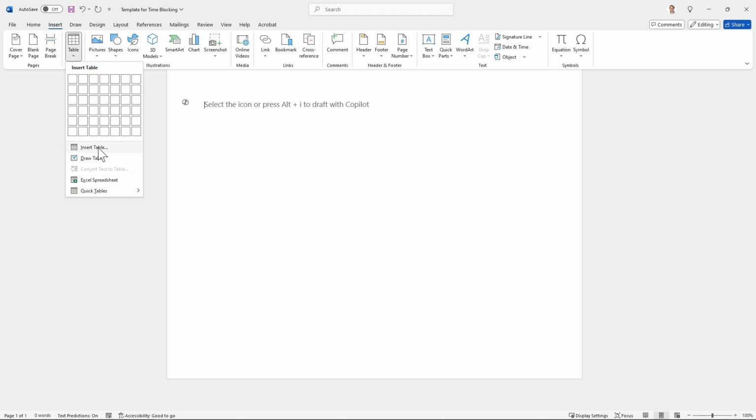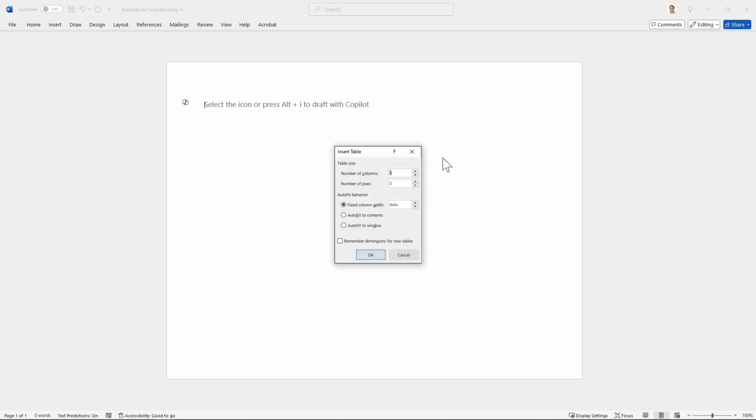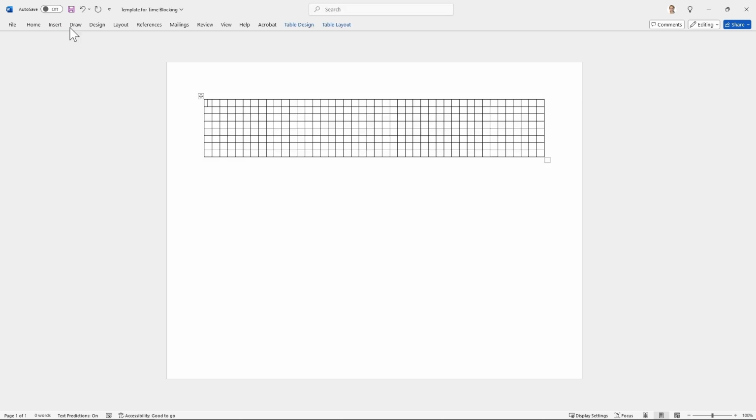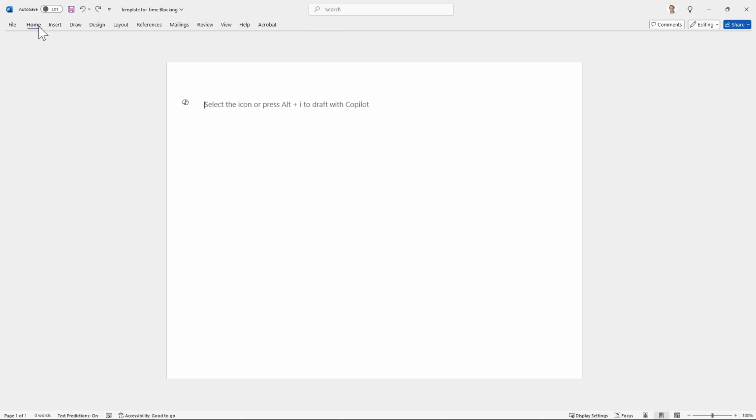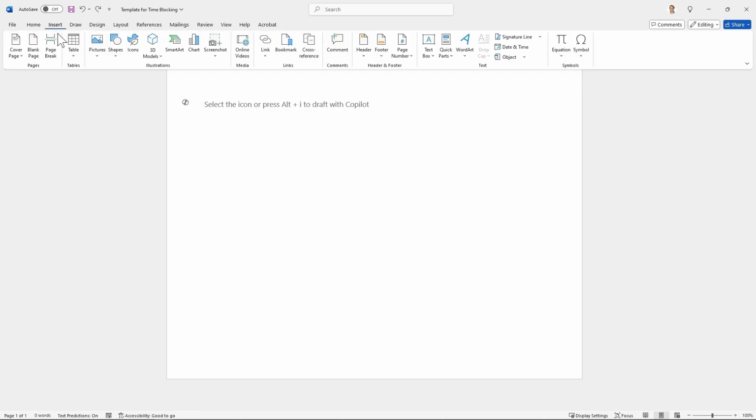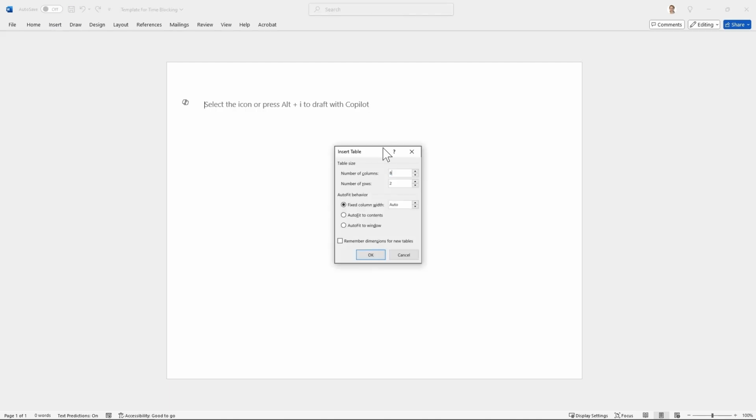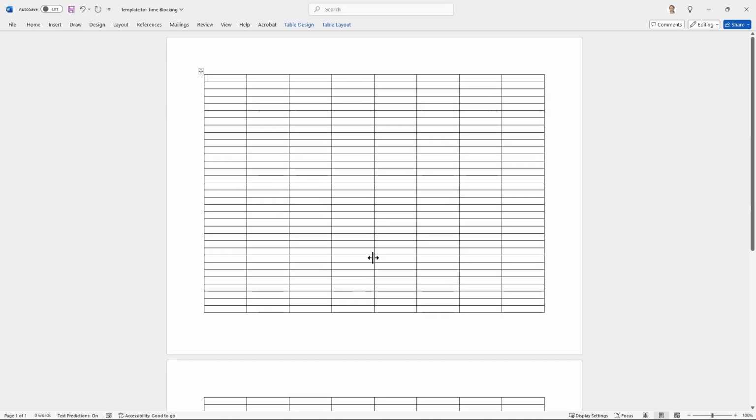So we're going to come in here, do insert table. The number of columns will be 44 and the number of rows is going to be 8. Oops, my bad. I got that backwards. I apologize. I'll make mistakes. Okay. All right. So 8 columns and 44 rows. And there are so many rows because I like to make everything by half hour instead of hourly.